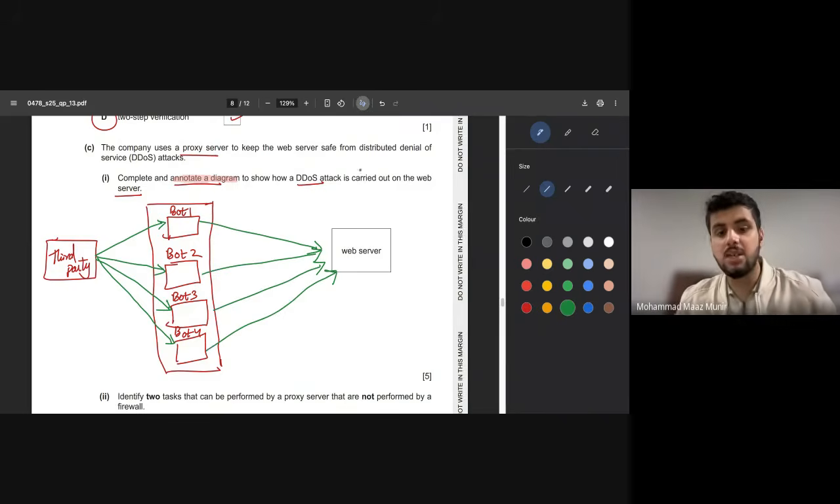When multiple requests are sent to a web server, that web server gets under pressure. When it is not able to accommodate a lot of users, in that scenario, it's going to, what do we call it, create a problem.